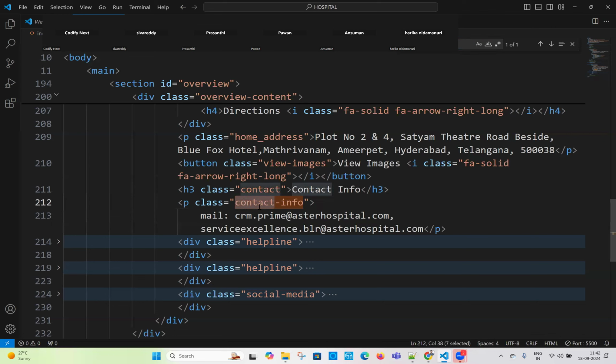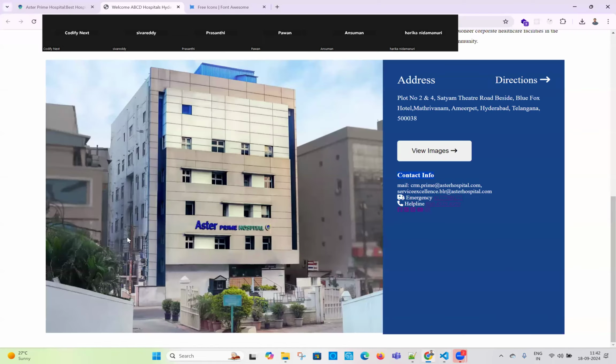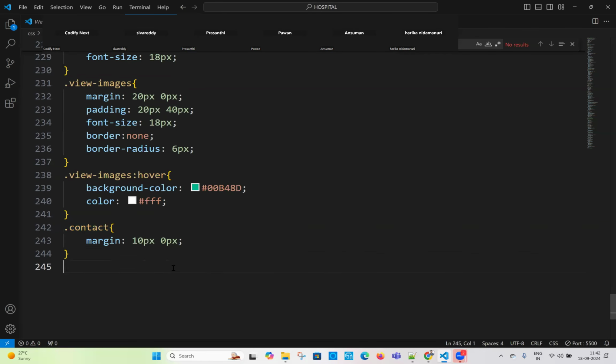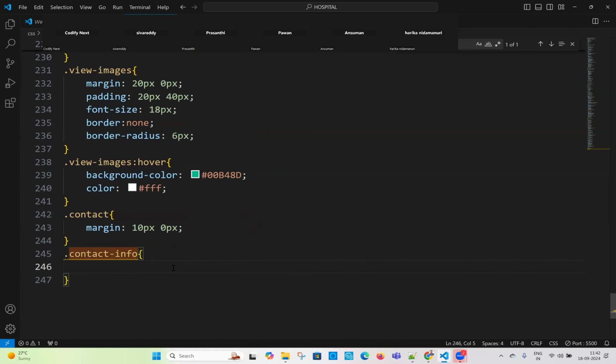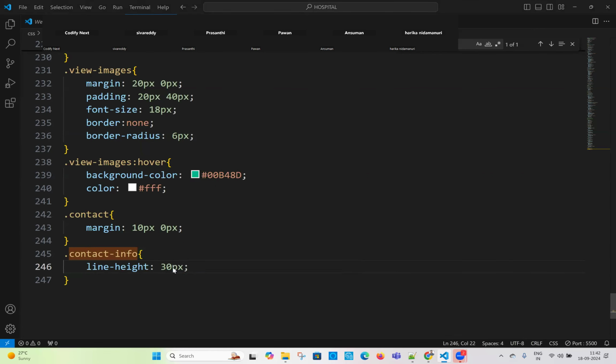So if I write contact info, goes on. Now you write contact info, contact hyphen info. Let us write some line height here. Line height equal to 30 pixels, line height I'm taking.